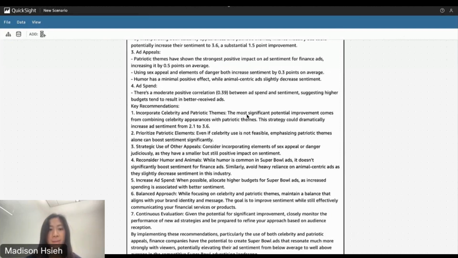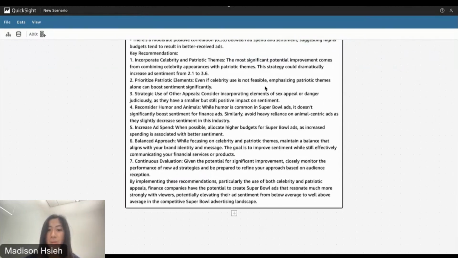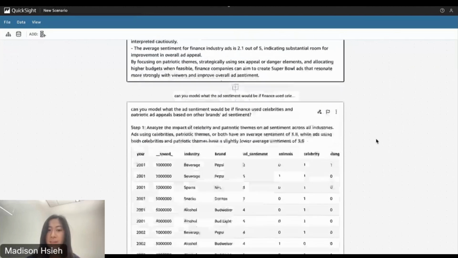Okay, so it's recommending us, first and foremost, to incorporate both themes. And I think that's pretty prevalent in the data that we saw, so maybe I do want to go down that route. But it also says prioritize patriotic themes and also consider use of other sentiments. I'm still a bit iffy on that one. Reconsider humor in animals, so that's interesting. I do think humor is something that could be an interesting place to invest in. And then it's telling us using a balanced approach and continuous evaluation.